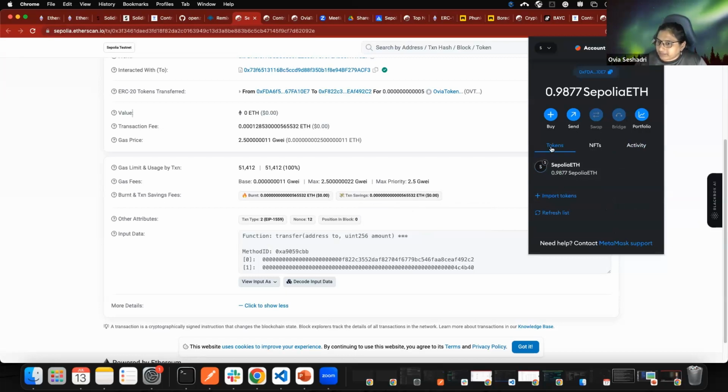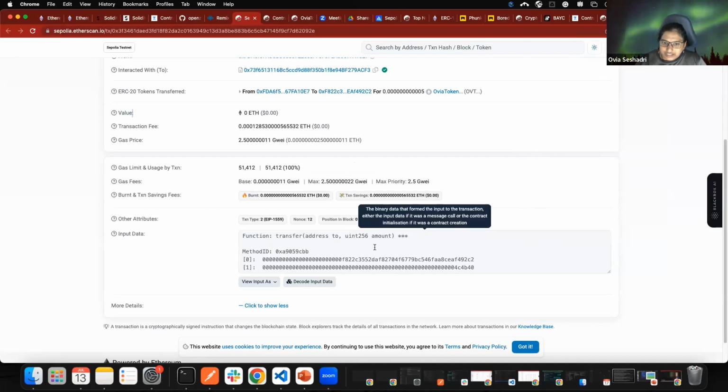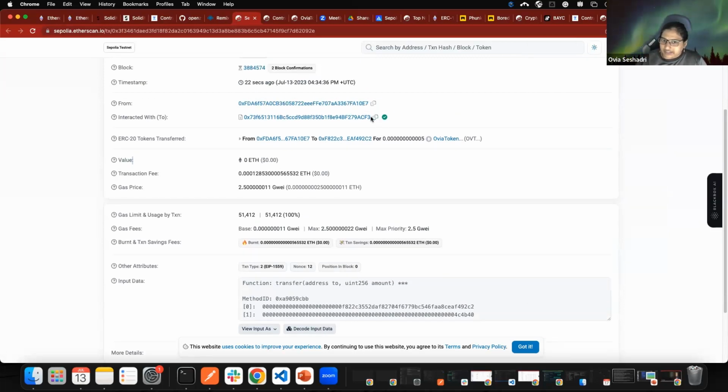So here, if you go to MetaMask, there are several tabs: tokens, NFTs, activity. In tokens, Sepolia ETH is automatically given to you because on the Sepolia network, that is your native token. You can import a token. How to import a token? You can just copy the contract address, right? So I'm going to paste the contract address here on the chat box.